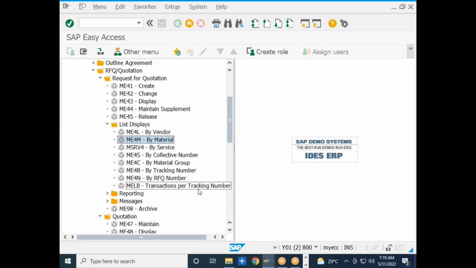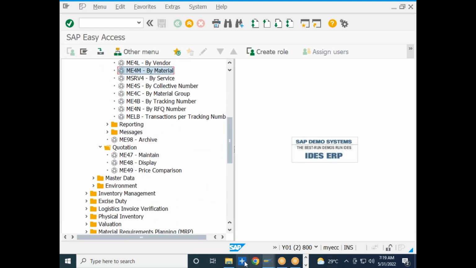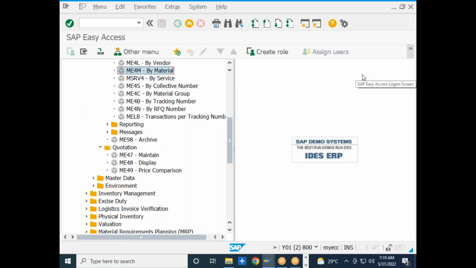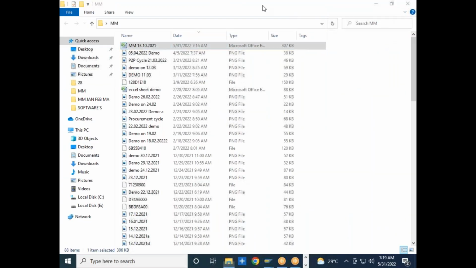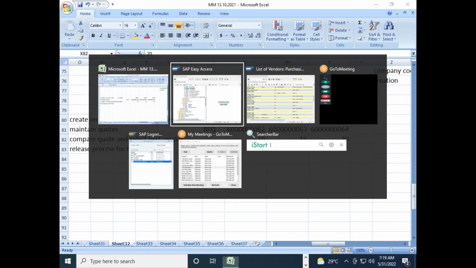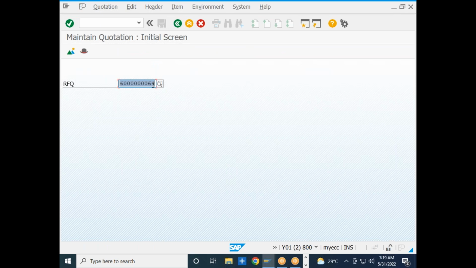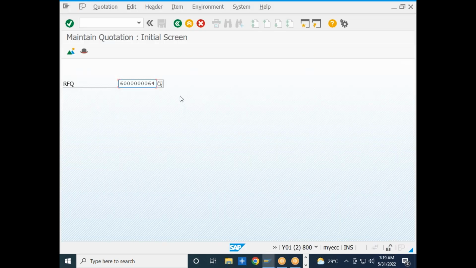Then we have price maintenance. Vendor 1 said he will be able to deliver the material at the rate of 10 rupees, against a particular quotation. Vendor 2 said 15, vendor 3 said 20 rupees. So you need to maintain these prices, right? You will maintain these prices in the ME47 transaction code. I will go to ME47. And what is the quotation number 1? That is 62.